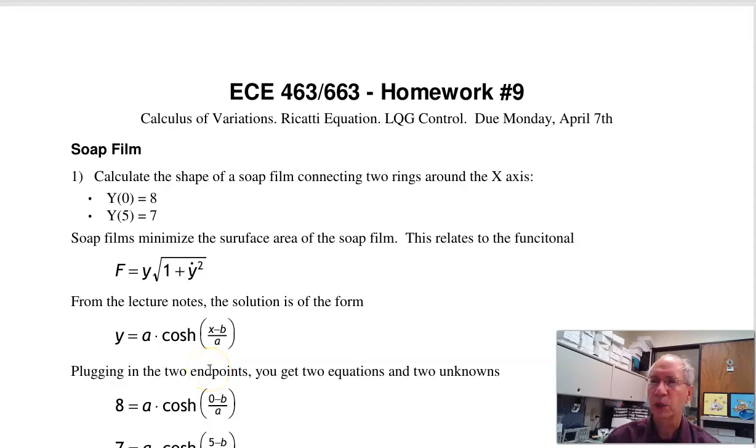Here are solutions to homework set number 9 for ECE 463-663 Modern Controls. This homework set looks at calculus of variations, the Riccati equation, and full state feedback design using LQG methods. Now the first problem deals with calculus of variations.